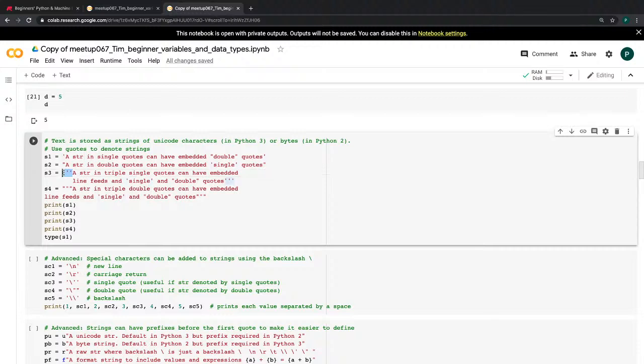So that's pretty easy. But sometimes your string might have single quotes and double quotes. In that case, you can use what's called triple single quotes or triple double quotes. The advantage of these is that you can put in single quotes and double quotes, and you can even put in line feeds. So after "embedded", there's a line feed that drops down to here and continues on the next line to say the rest of the line. And that can all be stored in S3. Similarly, S4 is using triple double quotes.